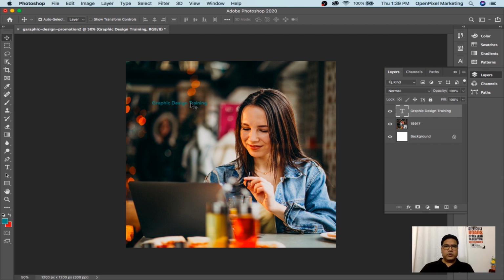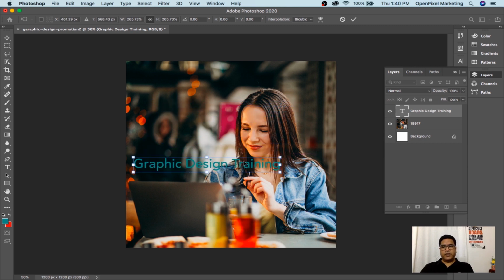Okay, so now the text is too small for me. So I want to resize this text to larger. For that, I will press Ctrl T, or Command T on a Mac, and increase the text. So this size is a better size for me. Just hit enter or return. Then you can see that the transformed text is set to the size that I have increased. And this text is not visible on top of this image.